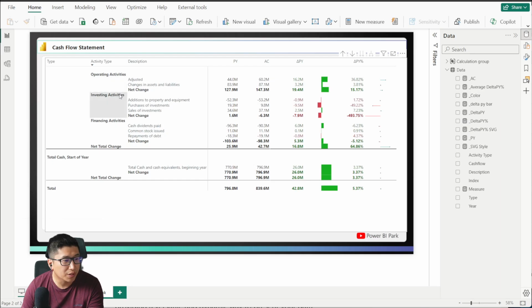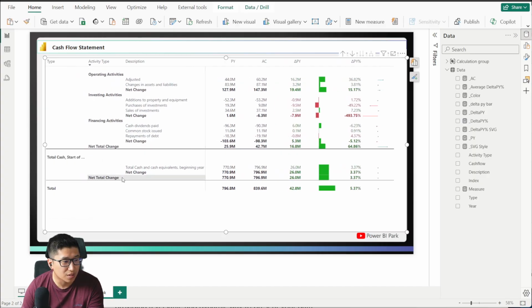Now you'll see that if I order everything by activity type, then I've got this where I have an operating activity. But now the problem is that, yes, I've been able to change the name net total change. And instead of just showing net total change, I'm showing net total change here and there. That's not exactly perfect. And this is the main reason that I have an additional hierarchy, because I don't want this part to indicate net change.